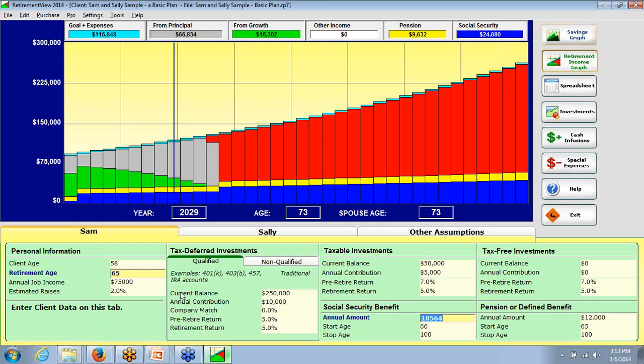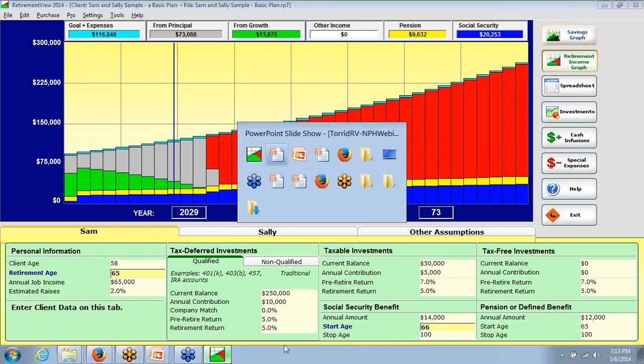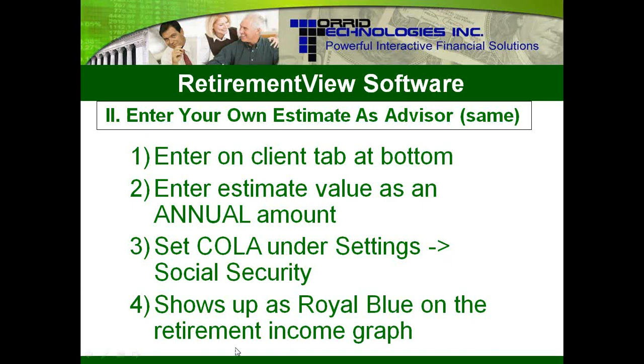Okay. So let's say for whatever reason, their income is $65,000 a year and he's nearing retirement, and from your experience, oh, you know what, I don't think they're going to get more than $14,000. Okay, go ahead and enter that. All right, so our next option is the built-in estimate.